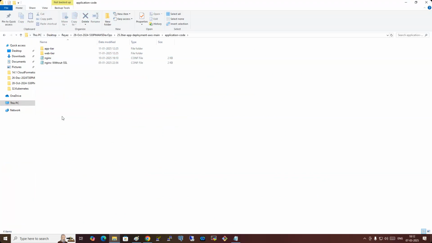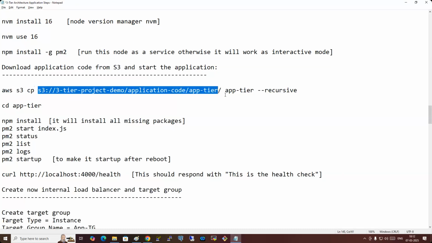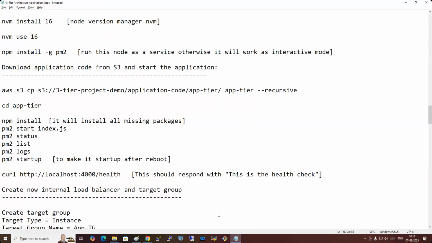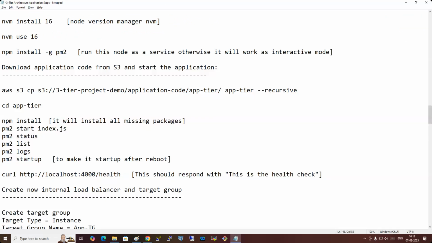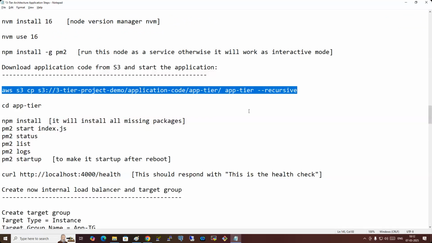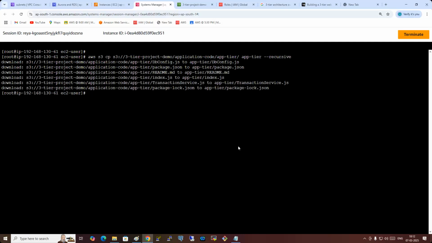AppTyra, WebTyra. Yes. So this shows here AWS S3, cp. Which one? This one, to local here. All the files are getting copied. So this is done. Let's clear it and download this. If we do ls, do you see AppTyra is there now?